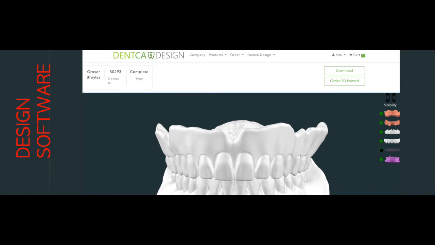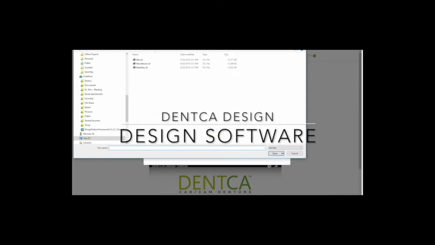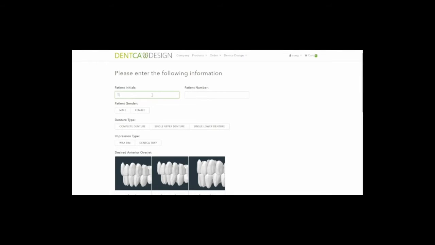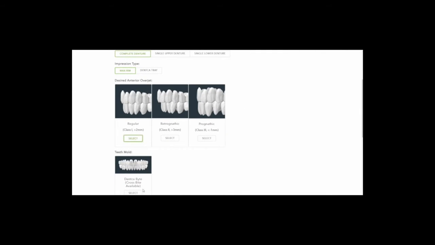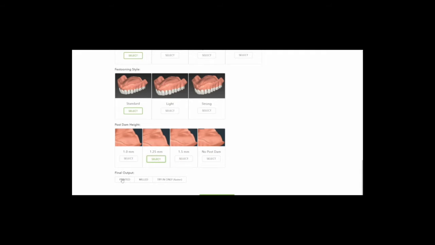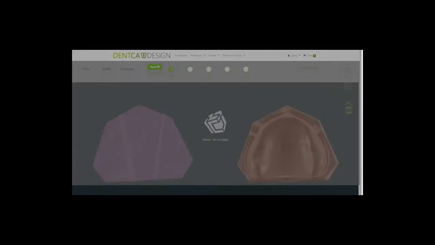Now the next step is you are going to design the immediate case. You start with a new case, uploading the maxillary, mandibular, and bite STL files. Then you enter the patient information, starting from the patient initials and patient Axiom number, and the patient information will be registered. There are also several options to choose: mold, shape, arrangement, crossbite if desired, festooning style, and post-stem height. So you select the information.